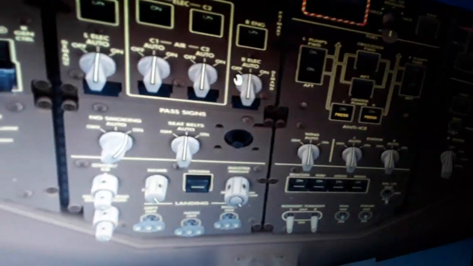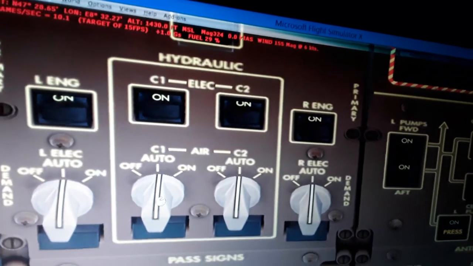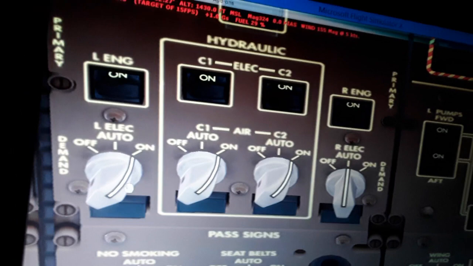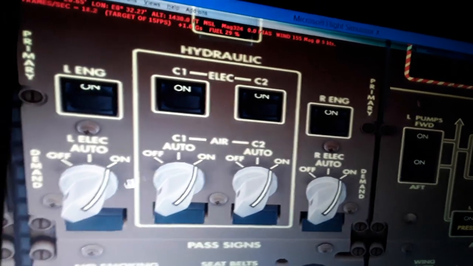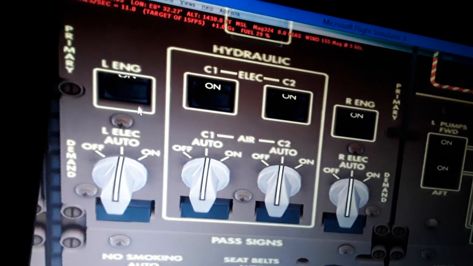I told you we have the window here. We have the hydraulics here. You can see, we have the air system, the air pressurized, hydraulic, electric. We have the engine driving. The primary, we can turn on and off. Other way, you can see like this.